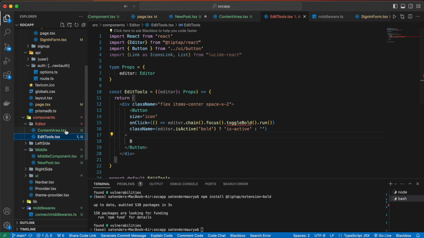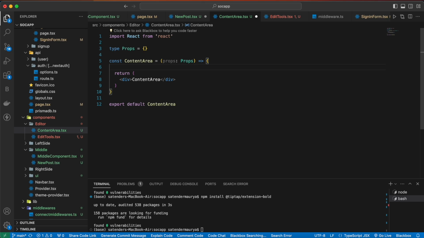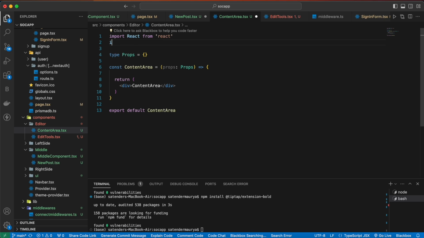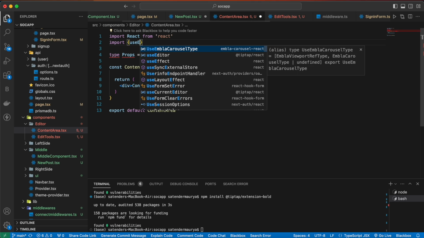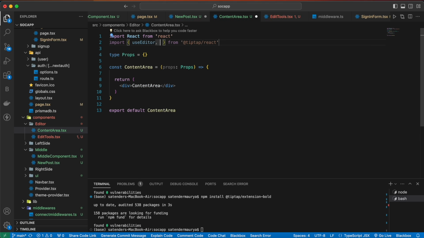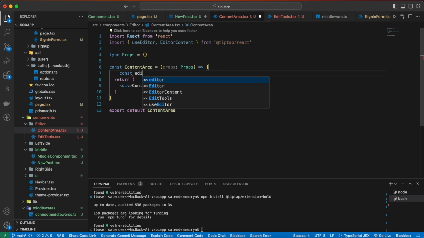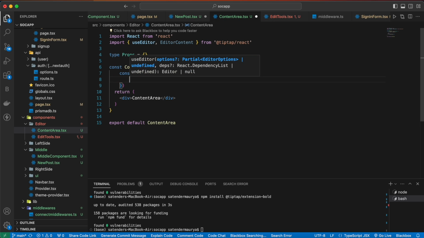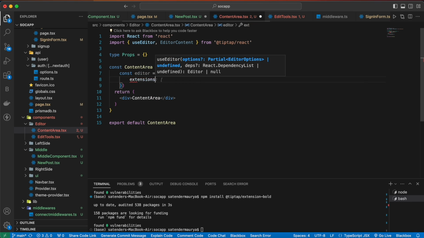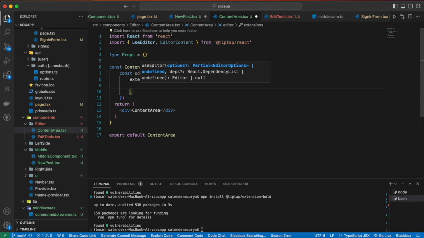And now let's save and go to the content area, and inside that first we are going to import our useEditor from TipTap React, and then EditorContent. And now let's define our editor here. So write const editor is equal to useEditor, and inside that we are going to pass an object, so it will have extensions which will be an array. So we are going to have our starter kit.